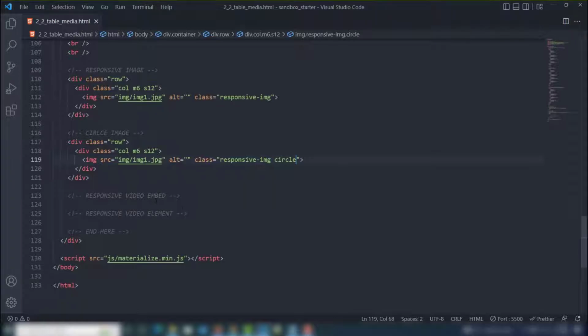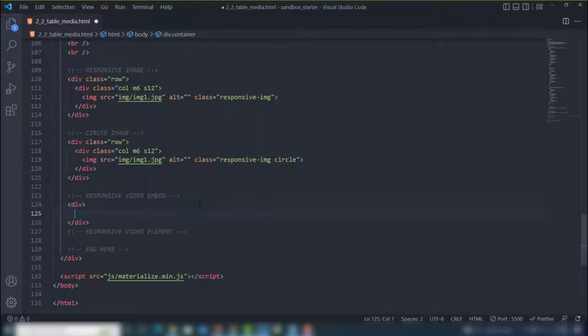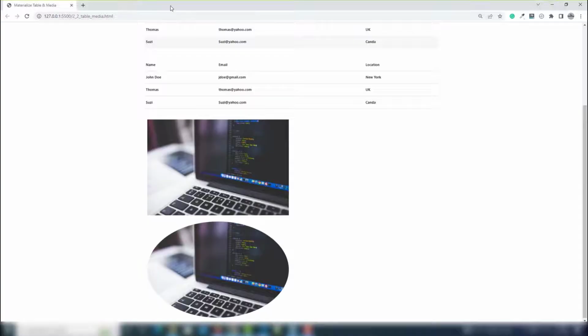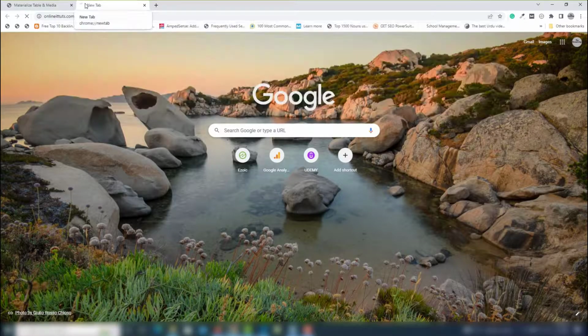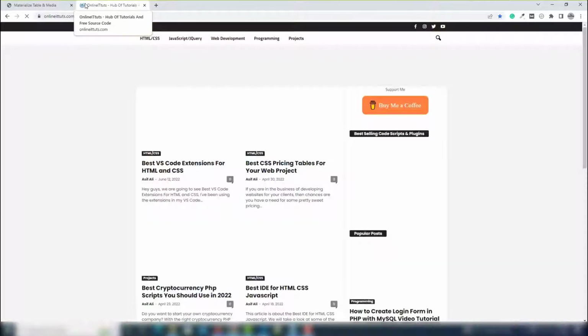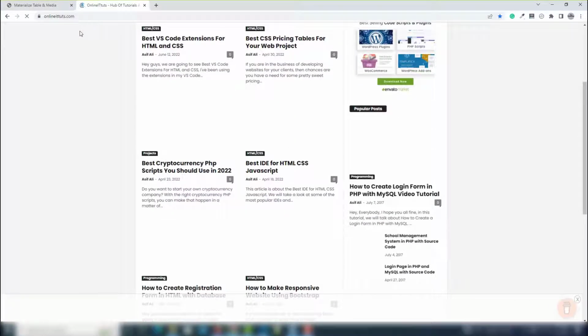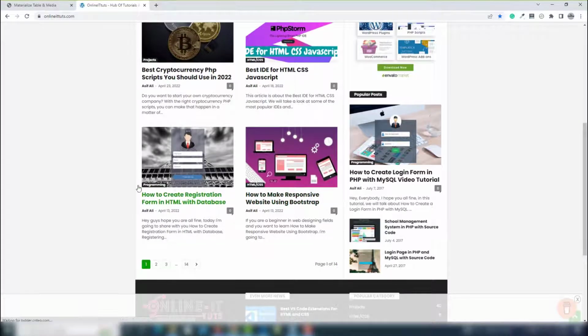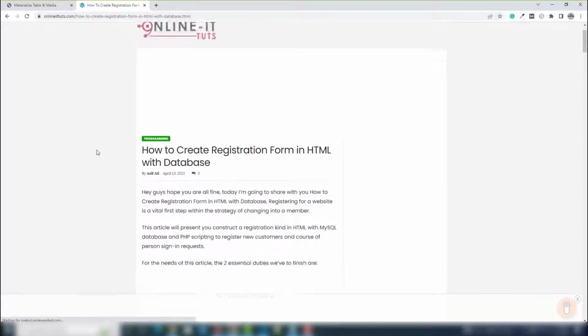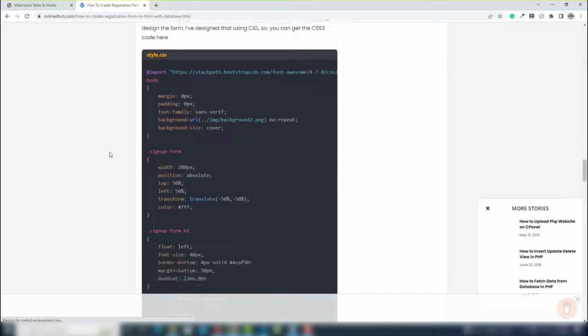video embed responsive. So let's see how we can embed the video and the video will be responsive. So first of all, I will use the class video container, right? And then I'm going to use iframe, and source I will go to my site and I'm going to copy this one link. I'm going to show you in a minute, just a minute.